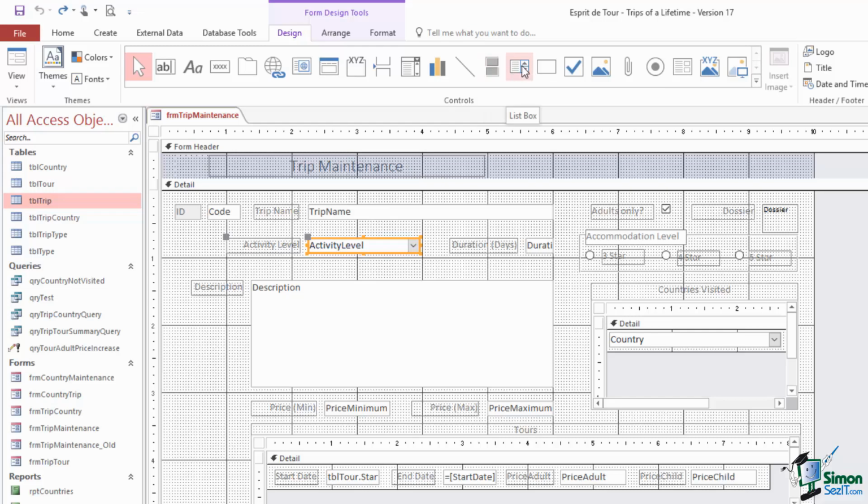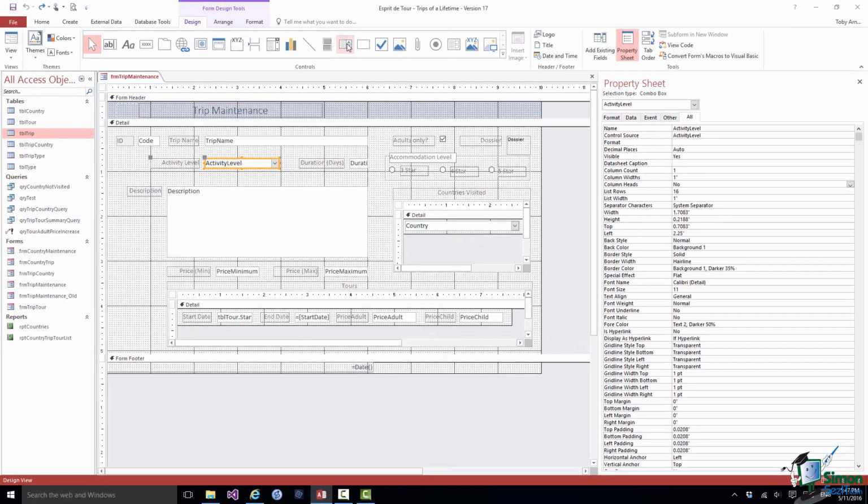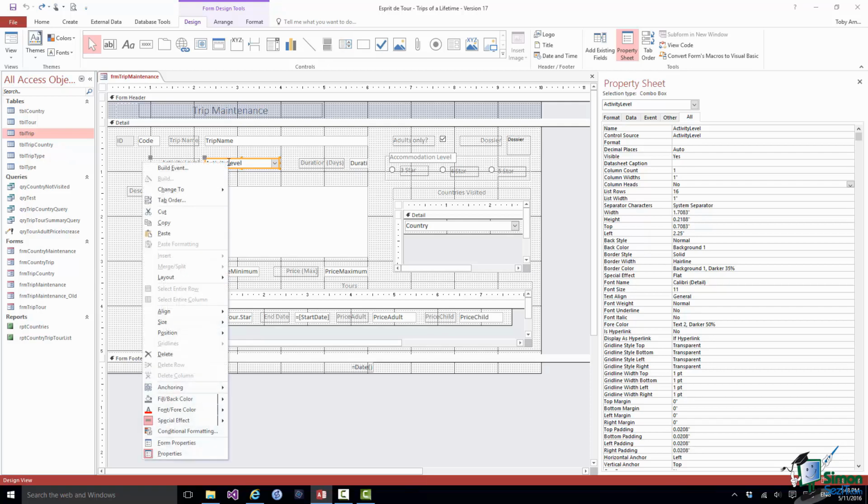Then we have list box. Now, list box is really an alternative to combo box. The combo box tends to take up less space, and combo box can be particularly useful when you allow people to enter values that are not part of the list contained within the combo box. So this is when you are not limiting people to list, although of course you can limit them to list with a combo box.